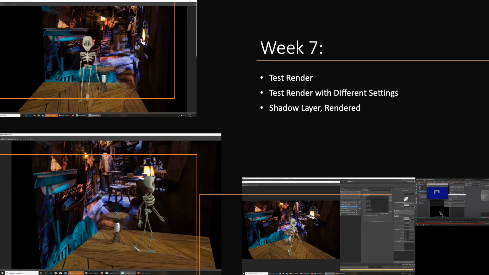Week 7, we began really rendering and double checking different renders to see how our object looks. And so here we had our first test render, and then a render with different settings and a shadow layer. Really hope I was doing things right because things looked the same. I saw slight differences. But I think I would like to practice this on a very simple scene later down the road to really see what these differences were. But here are the tasks as requested.